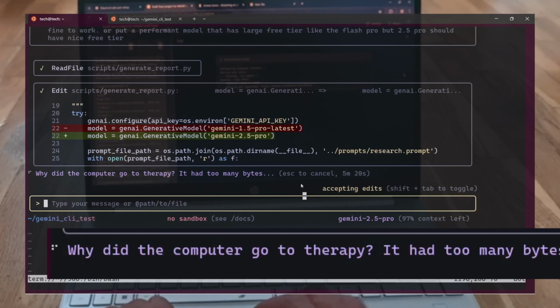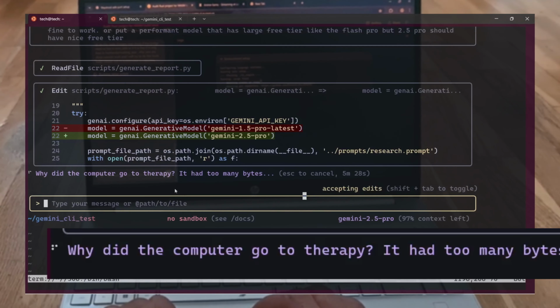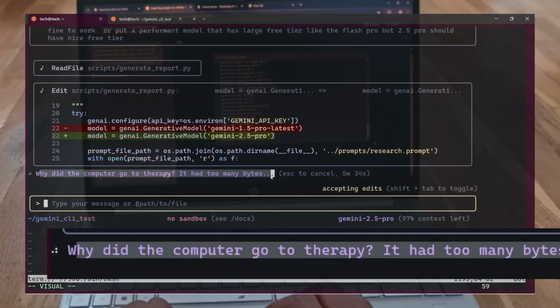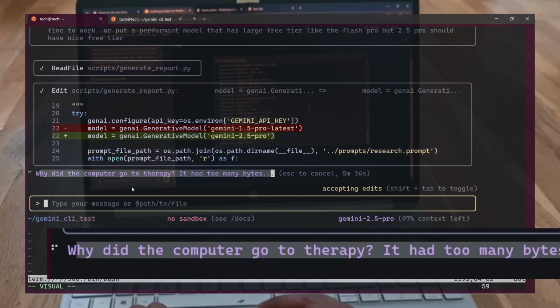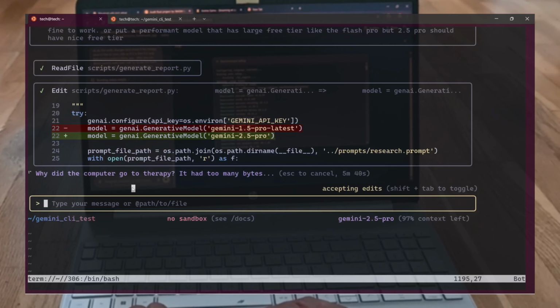Why did the computer go to therapy? It had too many bytes. Okay, this is computer humor. Wear your glasses, and you enter in your nerd funny moment.